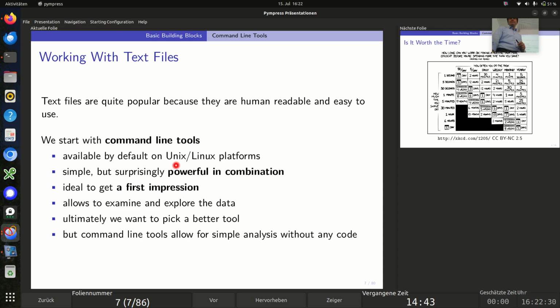So the idea is, how can we process the data before we load it into the database system? You have all the command line tools that are available on Unix or Linux, and it's actually much fun to use them. When I was on an exchange semester in Paris, I only had one lecture on using command line tools and how to create makefiles. Command line tools are perfect to get a first impression.